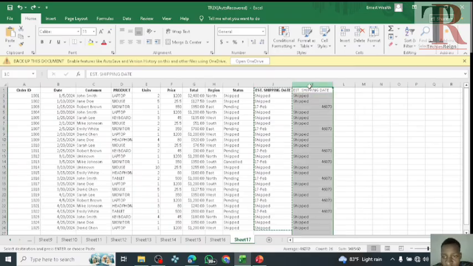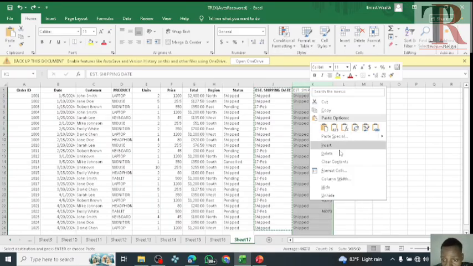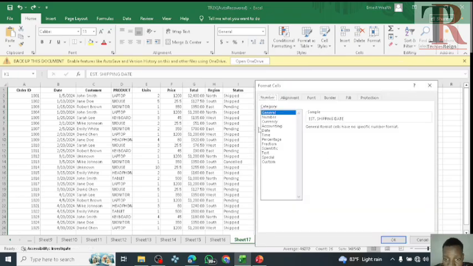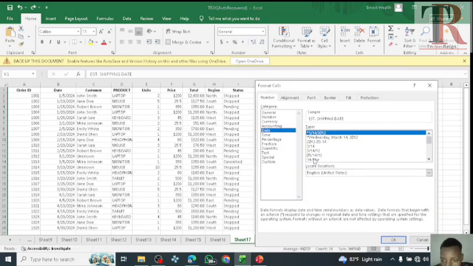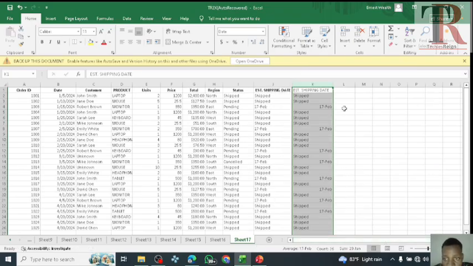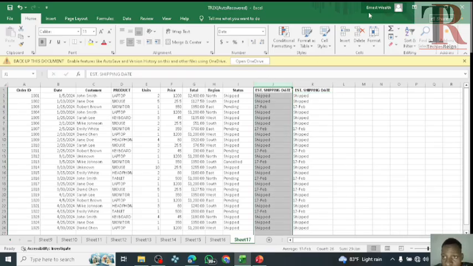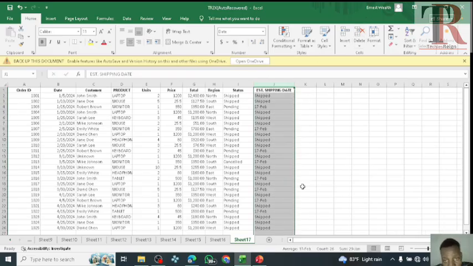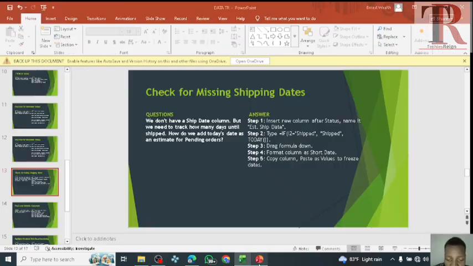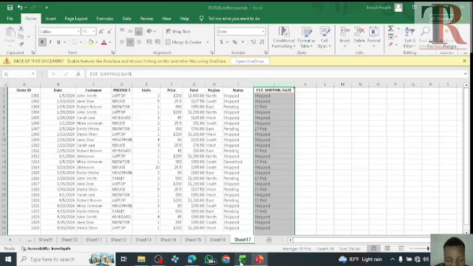So all we'll do here is just convert this thing to format cells, format date, use the short date. Okay, then align this to the left, center, bold, and then delete this one. With that, we've gotten our estimated shipping date. With that, we've answered the question for this data set.